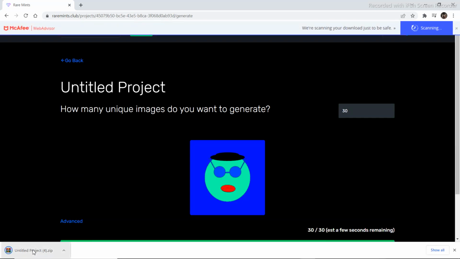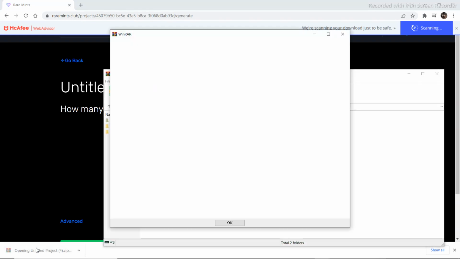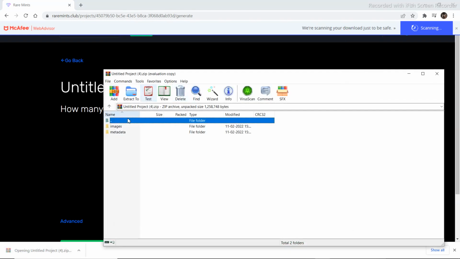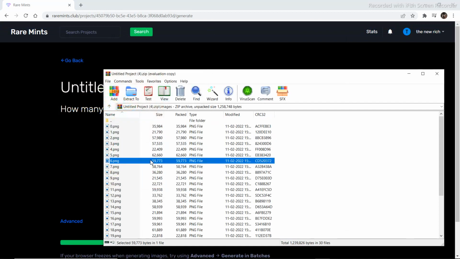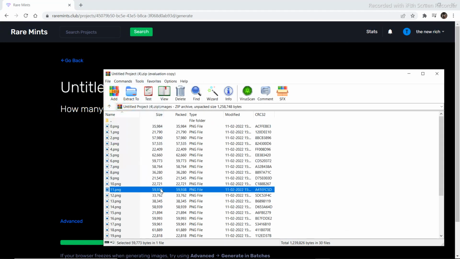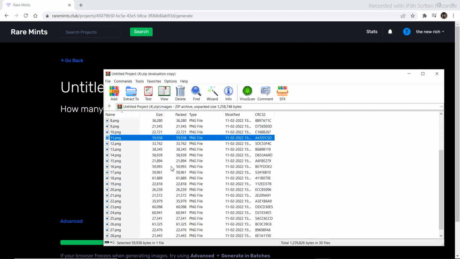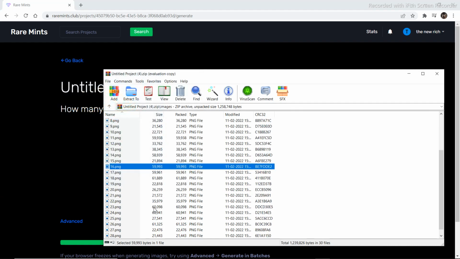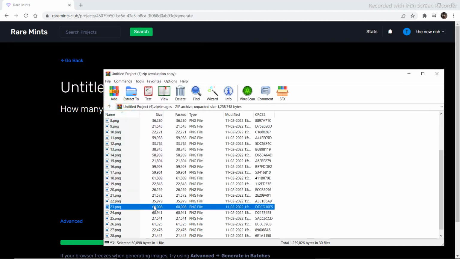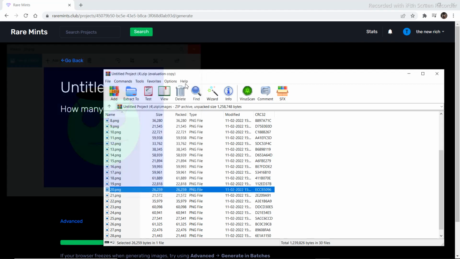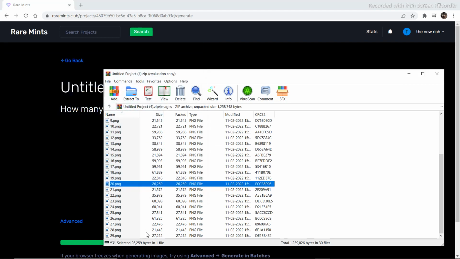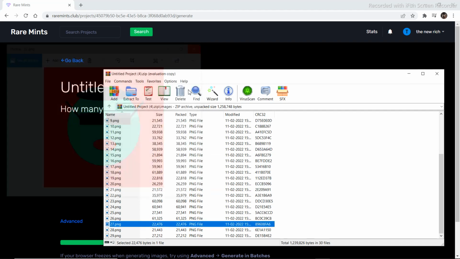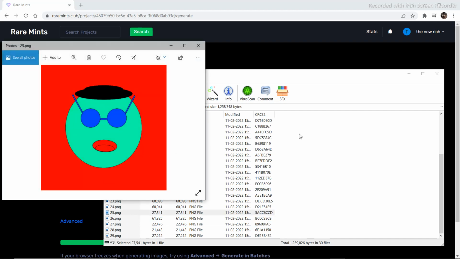And here you get a zip file which you need to extract. So I go here and I'm going to just show you. So these are all the different NFTs which have been created. So this was pretty much it.